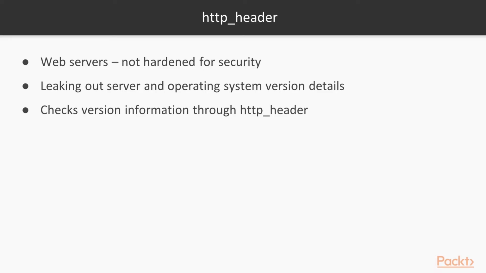Next we will see HTTP header. Most web servers are not hardened for security. This results in HTTP headers leaking out server and operating system version details. This auxiliary module checks whether the target web server is giving out any version information through HTTP headers.